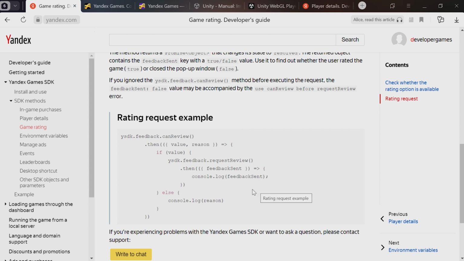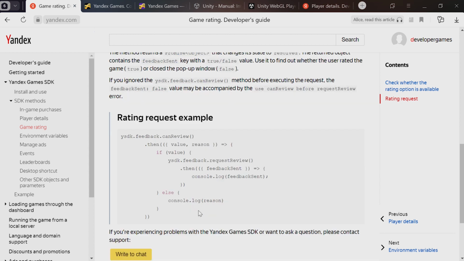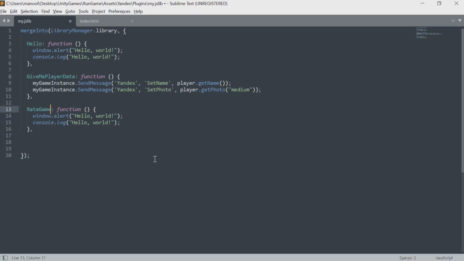If the user ends up rating the game, it outputs this message to the console. To be precise, it outputs feedback sent to the console. You can read more about this object and what it does here. It's a Boolean whose true value means the user has rated the game by clicking on the stars or whatever else, while false means the user has closed the pop-up without giving a rating. That informs us whether the rating has occurred or not. Doesn't tell us how many stars though.